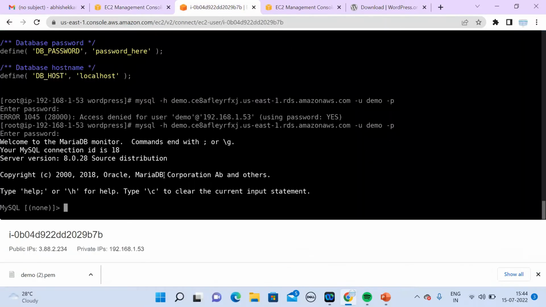Okay, so I'm in the database server. I need to create a database. Create database, name for example demo.